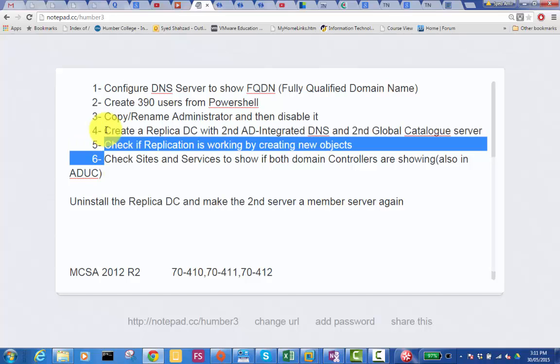What is replication? Two servers talking to each other. The server which has an Active Directory is called a domain controller. There are two servers, yes, but they don't replicate. So two domain controllers talk to each other. Why?